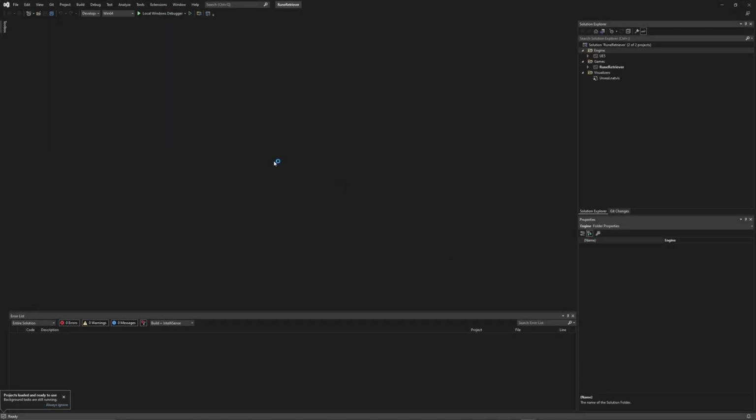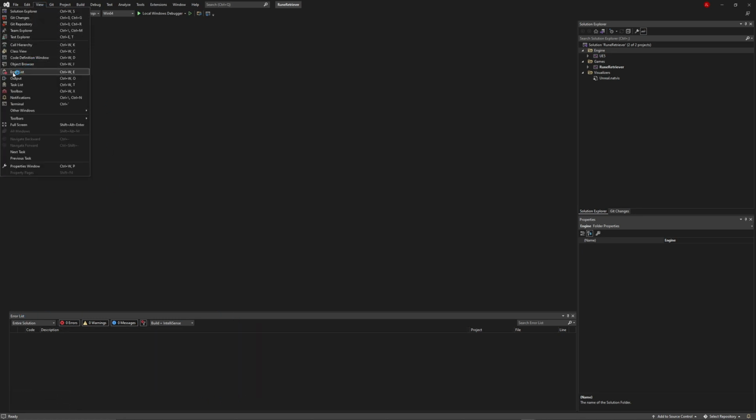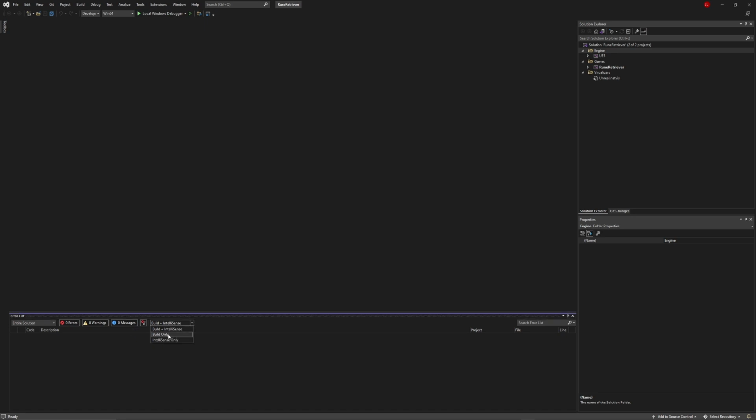When you open Visual Studio, it should look like this. Down here at the bottom, there's a window called Error List, and if it's not there, you can go to View and then find Error List right here. There's a drop down here that says Build plus IntelliSense. It might say that for you. If it does, you want to switch it to Build Only. This will speed things up tremendously.